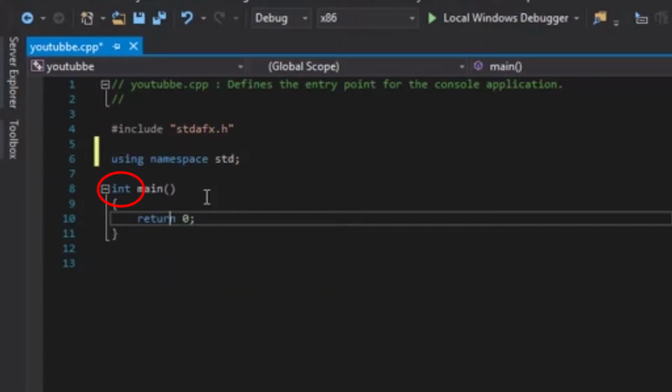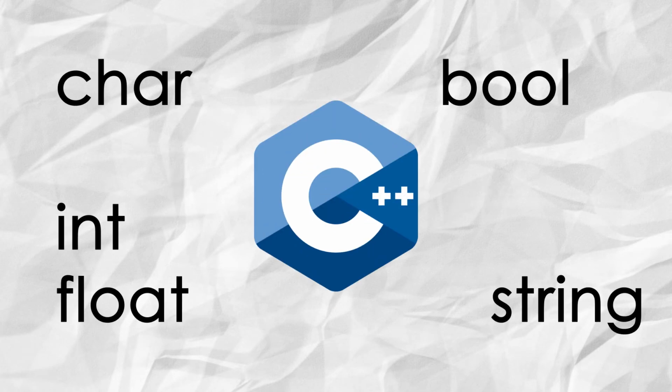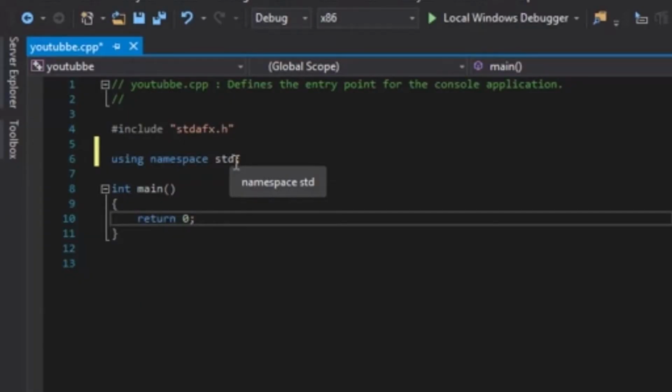But what about this int word? Well, int stands for integer, and in C++ you work with different data types. Let's say you have a function that calculates the sum of a and b. Well, you need to have the function return the answer to you. And int main just means that this main function will return an integer after it's finished. And return 0 just means that the program ran with no error at all.